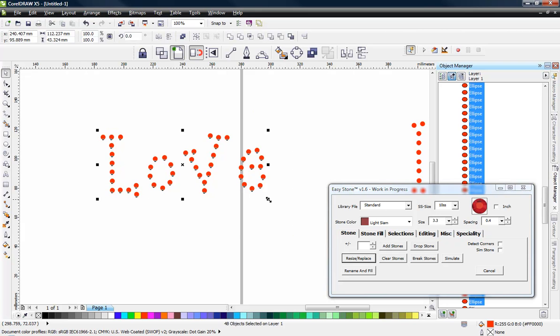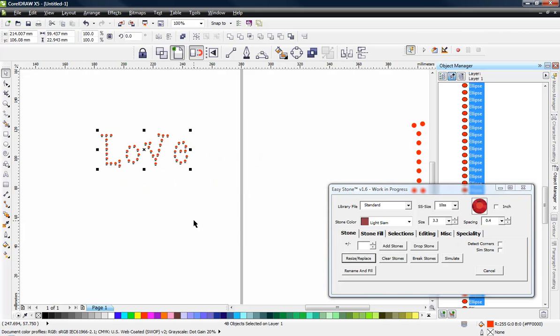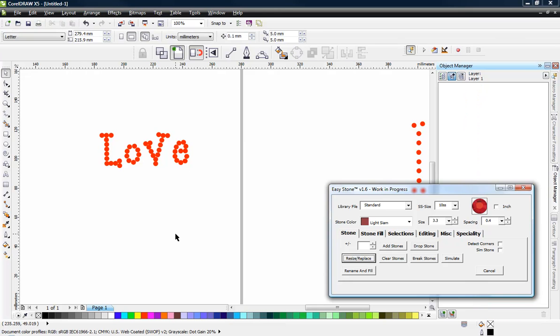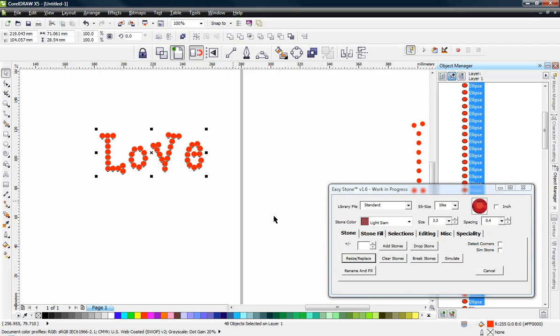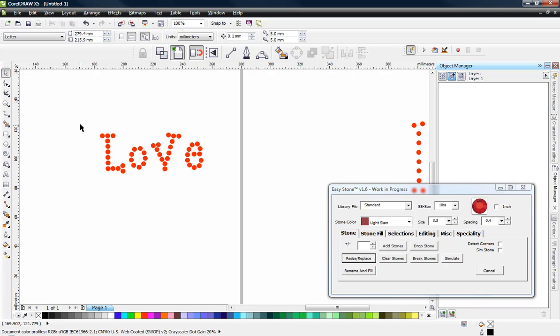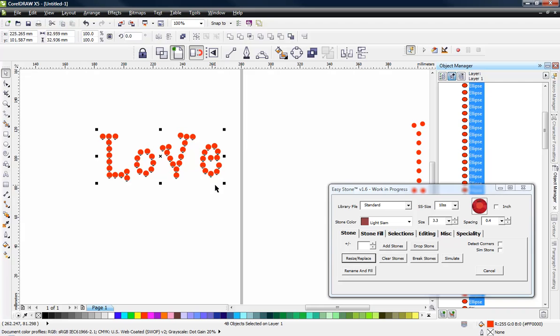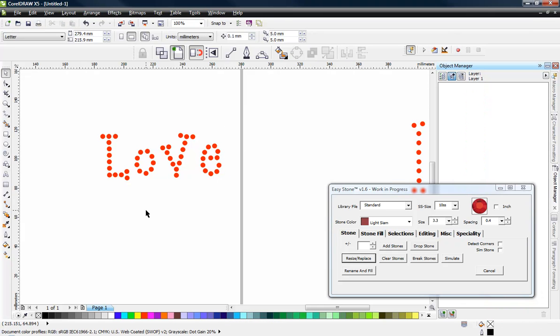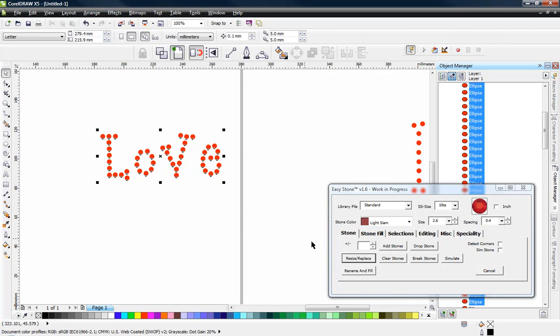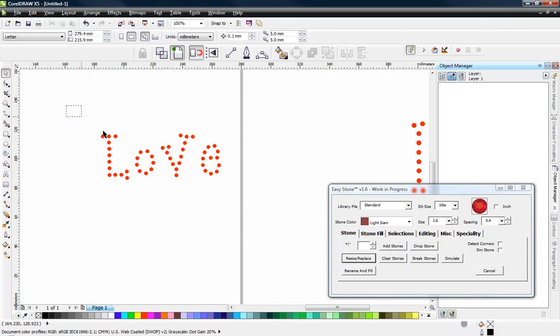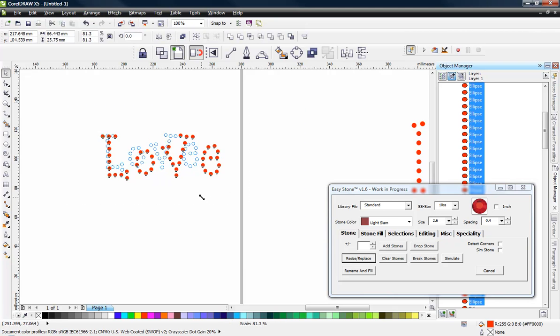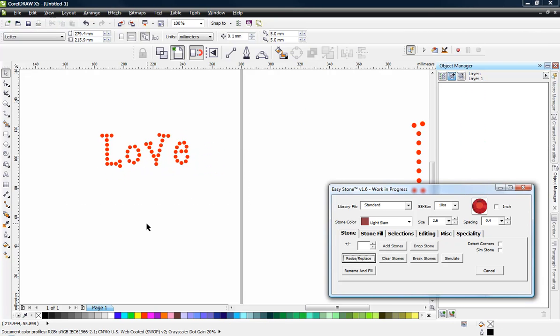And if I take the word love by itself and I make it smaller and I choose resize replace, now you can see that obviously it's gotten very, very close together. So I might back that off a little bit. And so you can really change the hole size and the spacing between stones quite easily. In fact, I can even change the size of my stone if I wanted to, and go down to 2.6 stones very easily. And again, I could adjust the spacing between very, very easily.